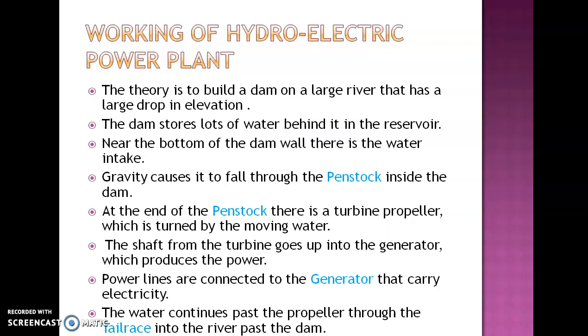It starts to rotate, so it turns the turbine blades. The shaft from the turbine goes into the generator, which produces the power. Now power lines are connected to the generator that will carry the electricity. And whatever water remains will continue to pass through the propeller, through the tail race, into the river.